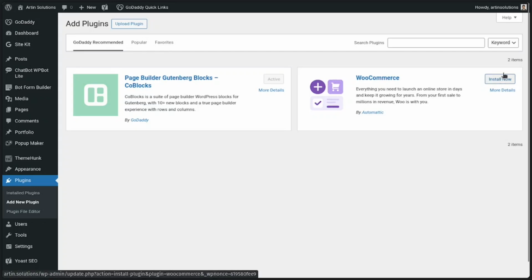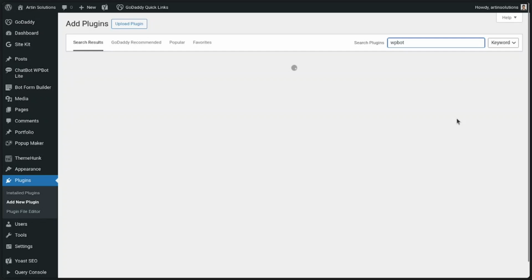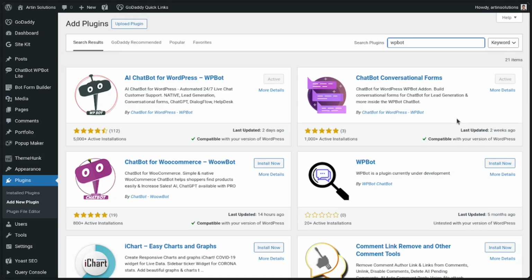If you have a WordPress site, just go to the Add New Plugin section on your WordPress administrator and look for a plugin called WPBot. The plugin you're looking for should show up amongst the first results, and it's right here. It's this one called AI Chatbot for WordPress, WPBot. You're going to go ahead and click on Install Now, and once it's installed, you're going to click again to activate the plugin. In this case, I've already activated it, so it won't be necessary.